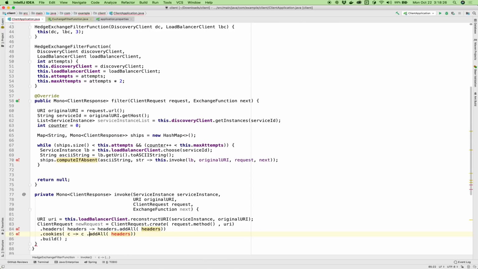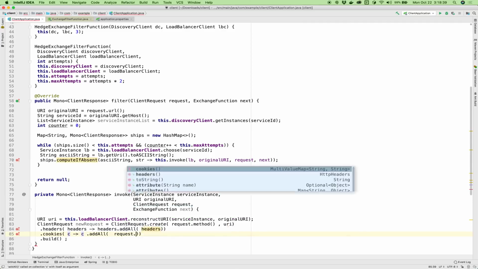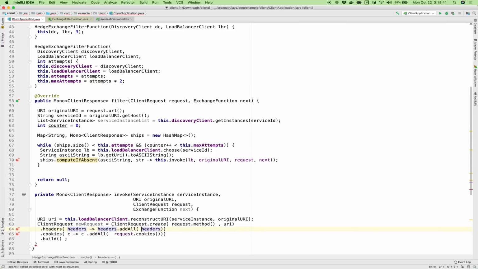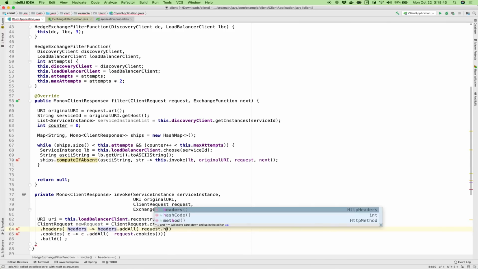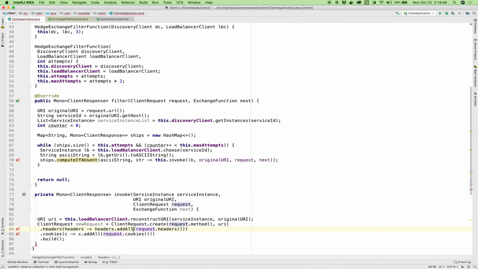C dot add all. Is that right? Yeah, that looks right. Oh, sorry, it's a request dot cookies and request dot headers. Okay. Call it H, make it a little easier to parse. Okay, so it's the header.